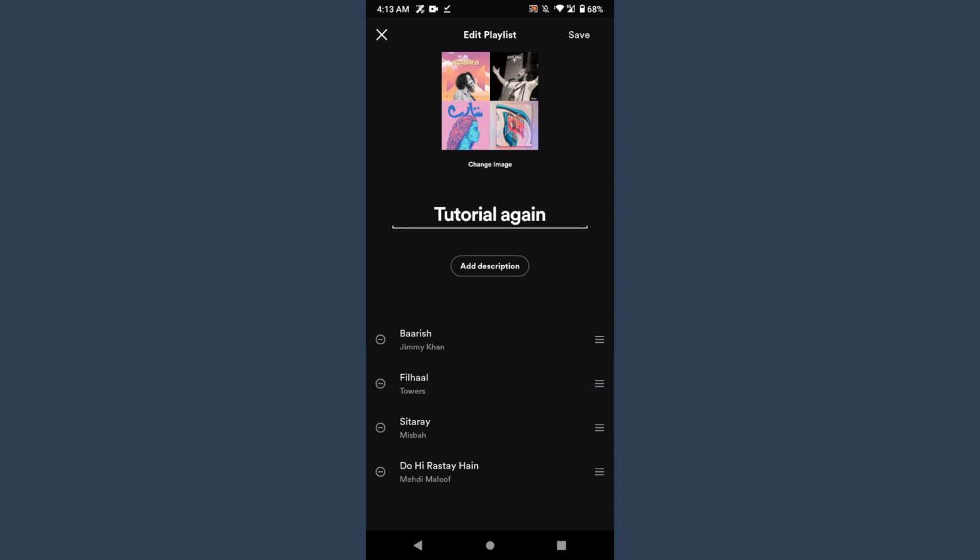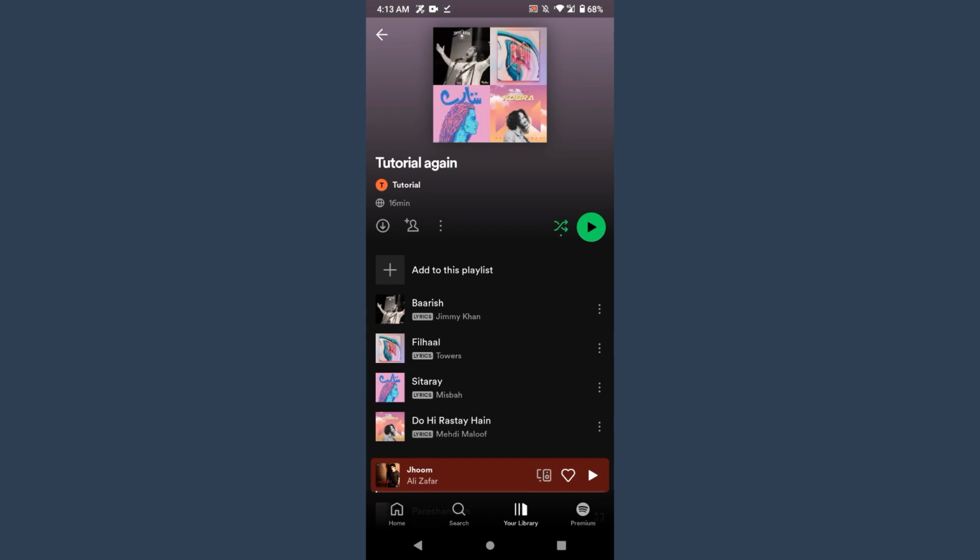Once you have done it, you have to click on the save button at the top right, and you can see the order has changed now. So this is the simple way to move songs on the Spotify playlist.